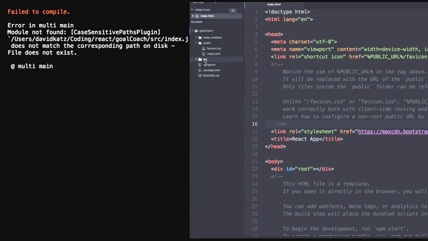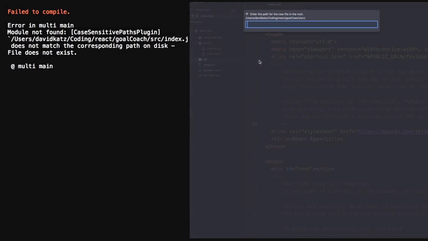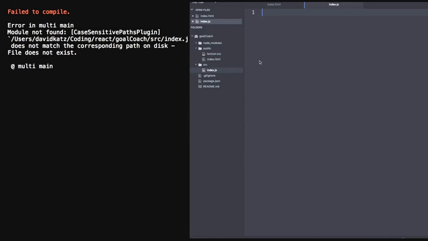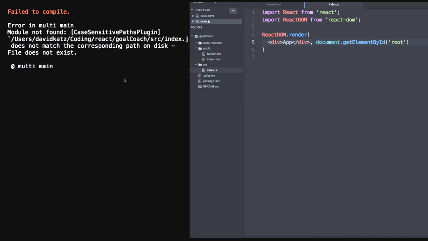So now in the source folder, I'm going to create index.js. Within index.js, I will create our default React code, so import React from React. We'll need to import the React DOM from React DOM. And then we'll use the React DOM render function to return some JSX. It just says app for now. And then we'll target the element by ID, which is root. And then it won't work just yet.